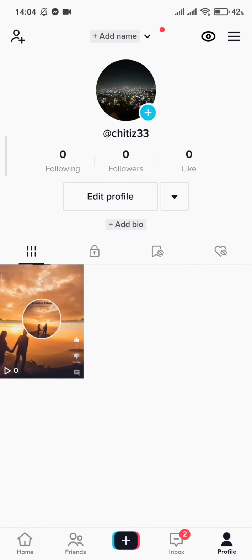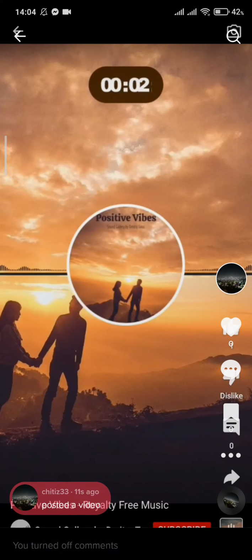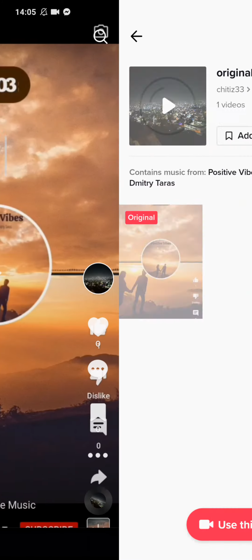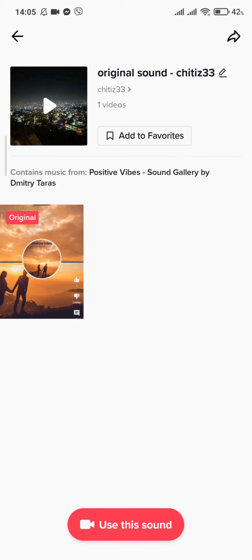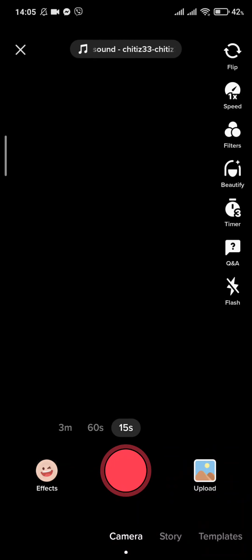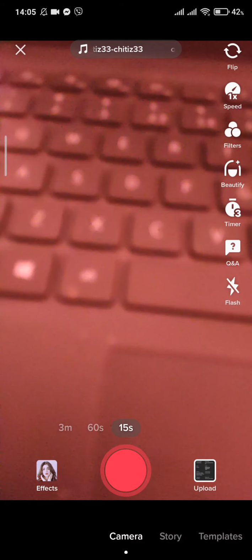Now, after the video has been uploaded, open it. After you open the video, click on the sound icon. Now here, you can also add this sound to your favorites, or you can use this sound by clicking the use this sound button. By doing so, you will be able to use this sound in any of your videos.